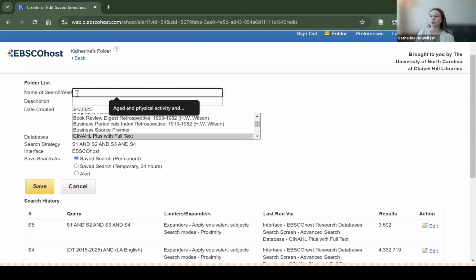And then this is both the way to save the search down in your EBSCO account and to create a search alert if that's of interest to you. So essentially a search alert is an email that comes up with everything new that's been added since the last time.